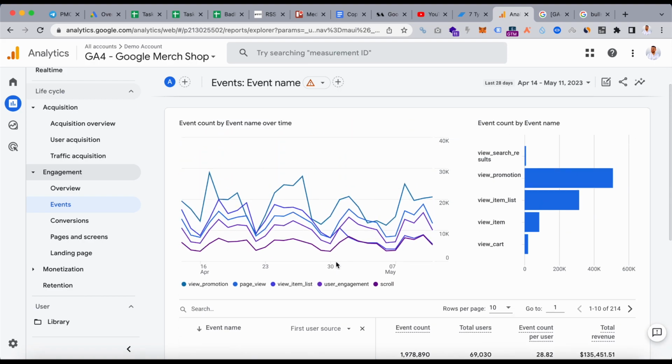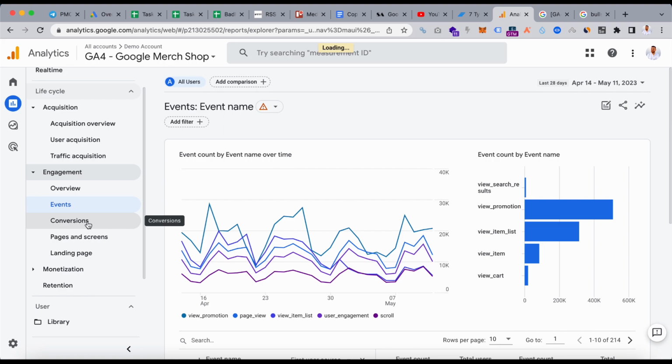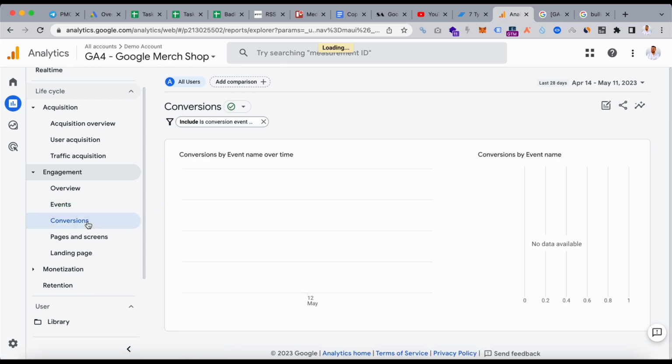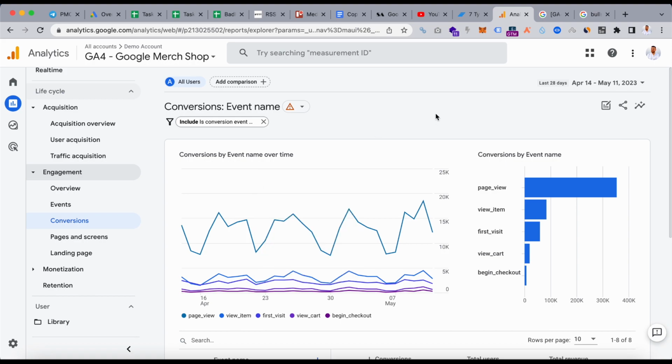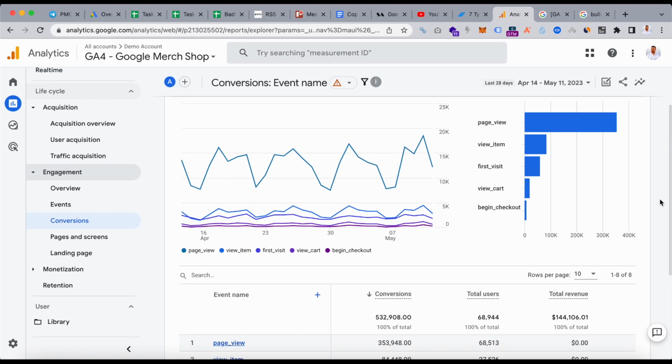So that's it. Let's go to the conversion report. In the conversion report, we have the same thing as we had in the events section, but instead of events, we have conversions. If you don't have any idea what the difference is between events and conversions, there is a video where I talked about events in GA4, and I will put the link in the description, and I will talk about conversions in my next video.